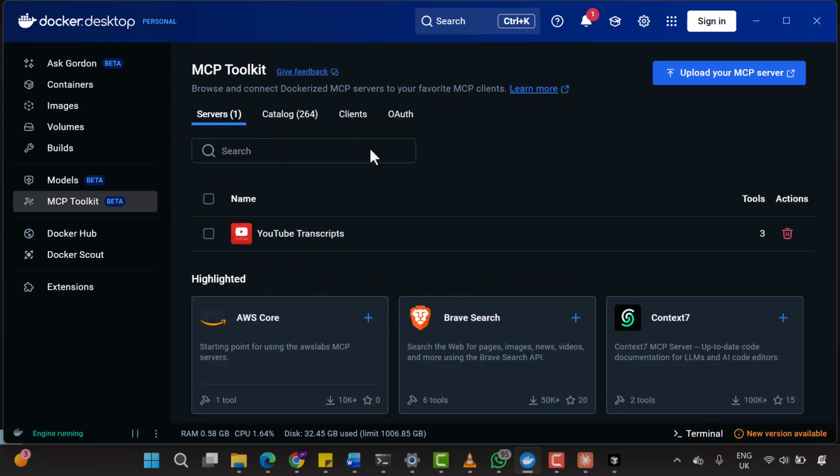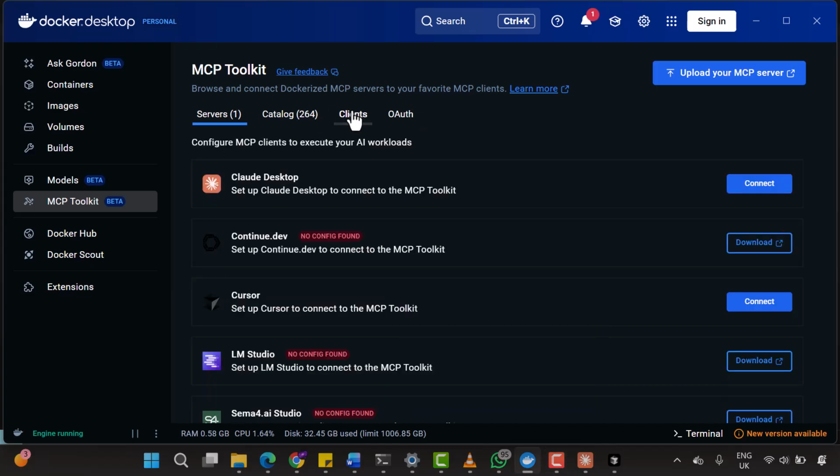In the Docker Desktop MCP Toolkit interface, you have several client options available. 1. Claude Desktop, ready to connect. 2. Continue.dev, needs configuration, shows not configured in red. 3. Cursor, available to connect. 4. LM Studio, needs configuration, shows not configured in red. 5. Semel.ai Studio, needs configuration, shows not configured in red.